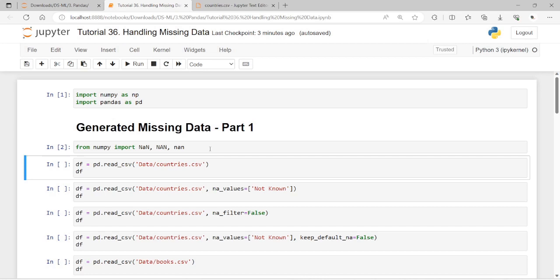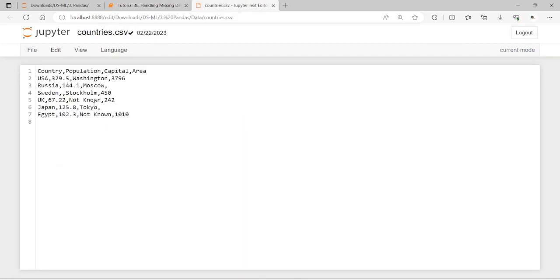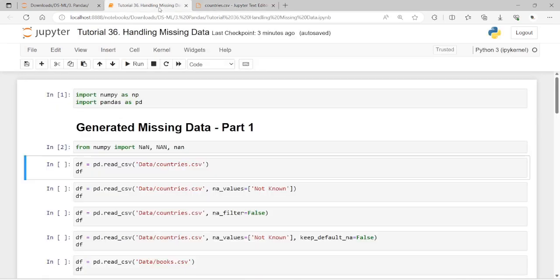Now, let me do this. We create a CSV file here. Of course, we just create a CSV with a text editor and save it as countries.csv. And with this we are going to execute it. So kindly take note of it.